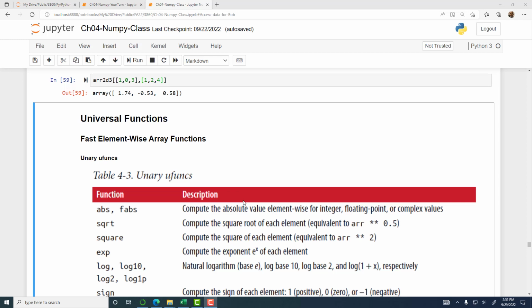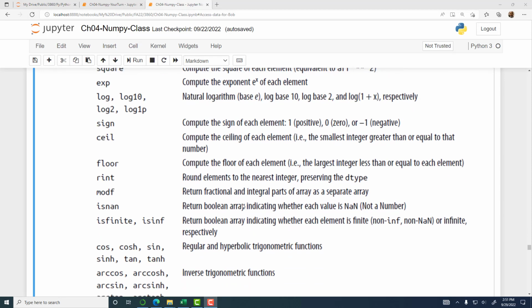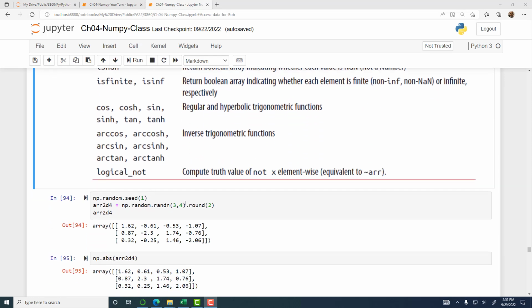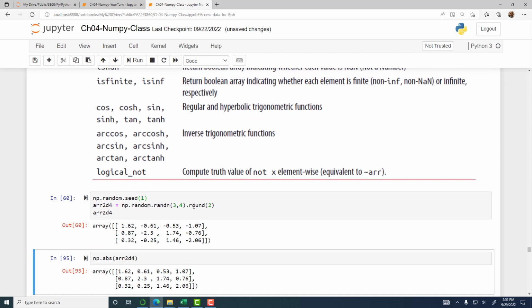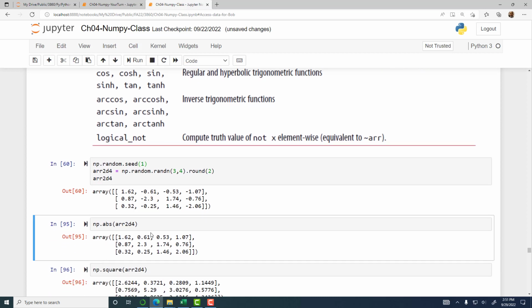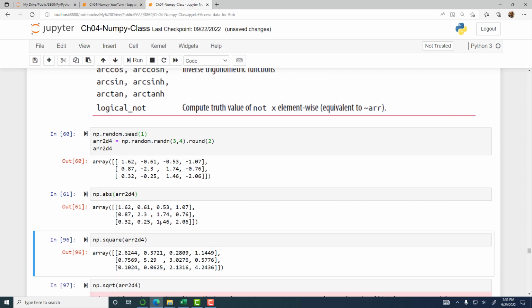So again, you need to start with np. So here is randomly generated data. I'm using randn, which will give you a normal distribution. So there are some minus values, there are some positive values. So if I use np.abs, that's going to go through all the numbers and convert them into absolute values. So all the negatives will be converted into positives.